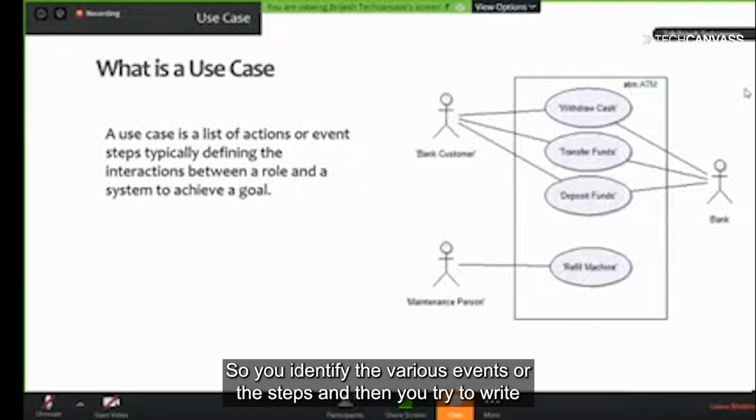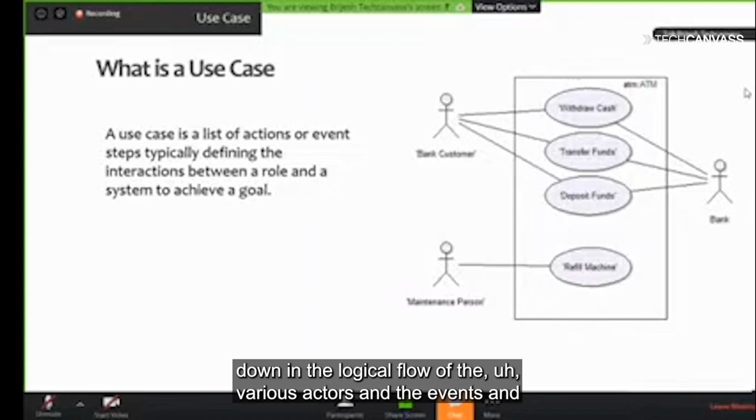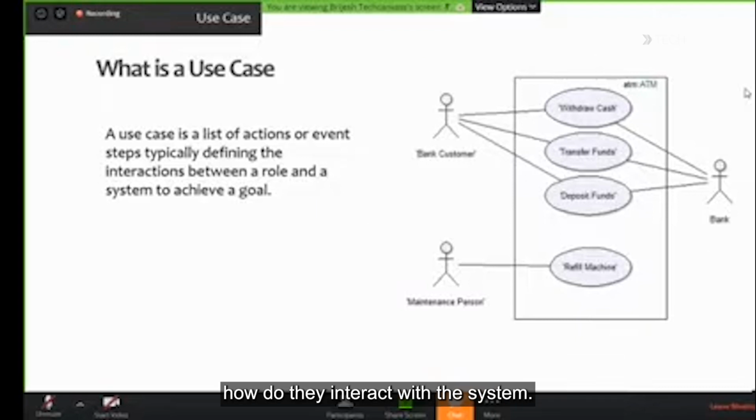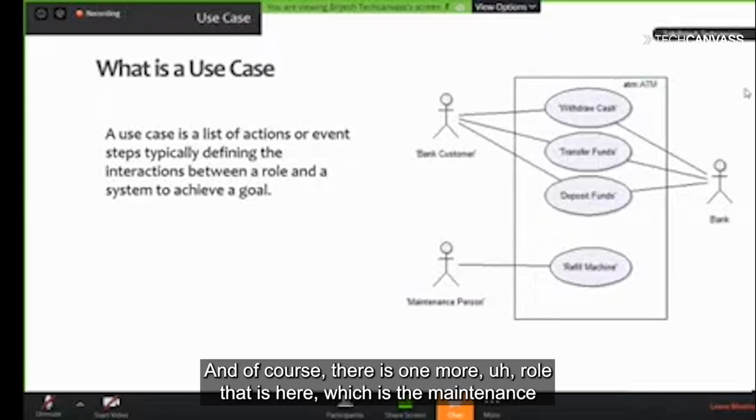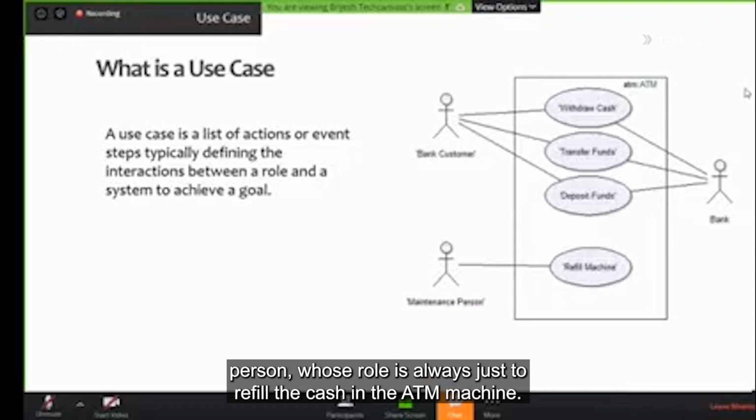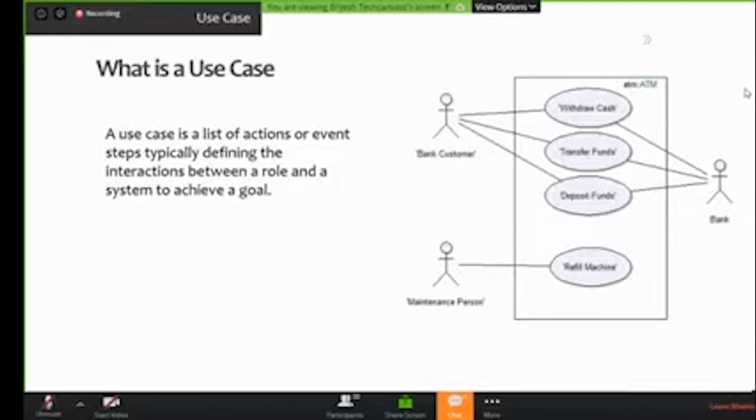So you identify the various events or the steps, and then you try to write down the logical flow of the various actors and the events and how they interact with the system. And of course, there is one more role here, which is the maintenance person, whose role is always just to refill the cash in the ATM machine.